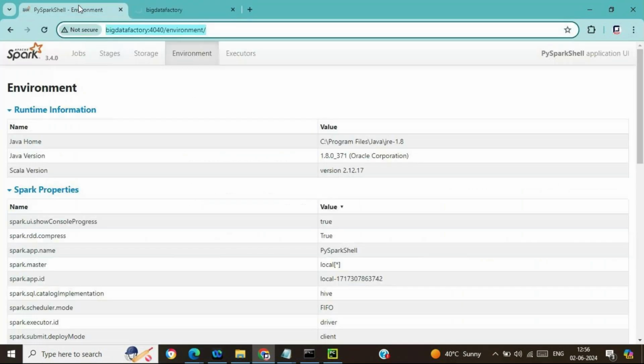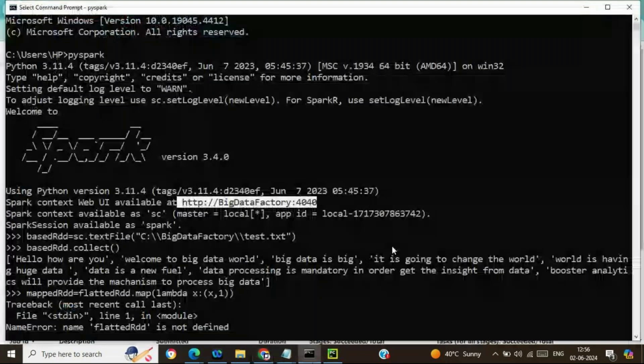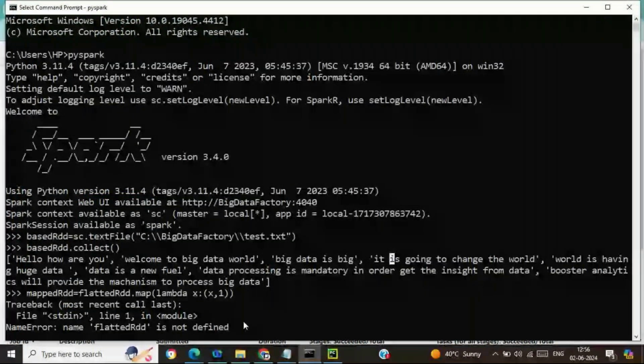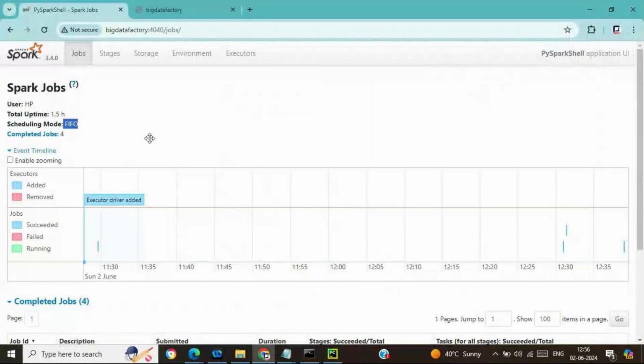But over here the Spark application keeps on running. This particular application, the Spark shell, keeps on running, so we are able to see the Spark UI. Okay, so this is what I wanted to explain, and it has been up for the last 1.5 hours. Okay, total uptime is this one. Scheduling mode is FIFO, first in first out. If I type something over here, that will be executed. So scheduling mode is FIFO over here.